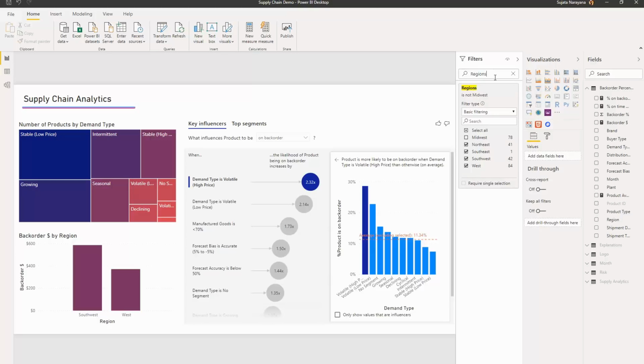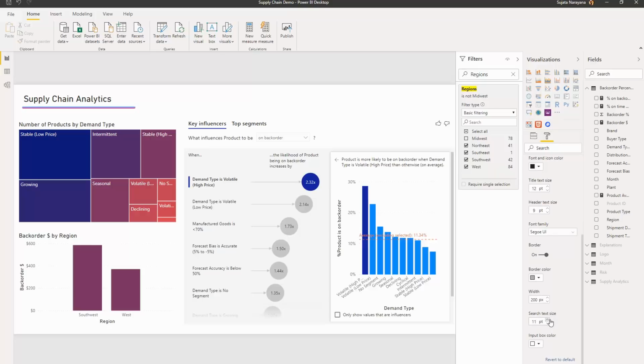Another thing I want to mention about this new feature is that you can fully customize it. So if you go to the formatting pane and you select filter pane, you scroll down and you'll see this new option for search text size. So if I want to make the text a little bit larger, I can do so. And then if I want to change the input box color, so essentially the color of the search box, I can go ahead and make that change.